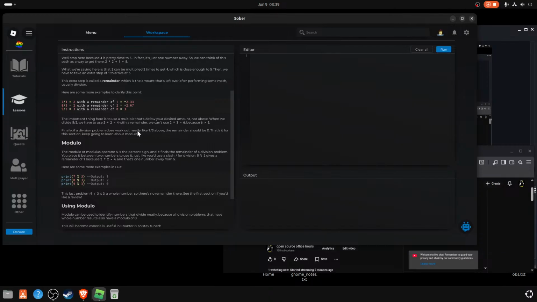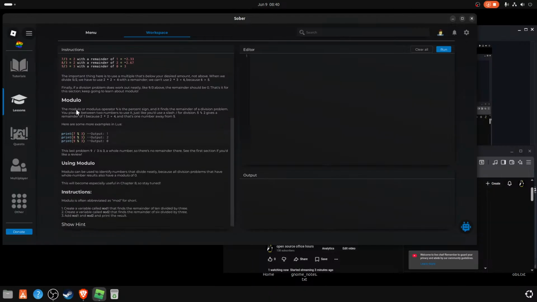Whatever. We'll change it. When we divide 5 by 2, we have to use 2 times 2 equals 4 with a remainder. We can't use 2 times 3 equals 6 because 6 is greater than 5. But if a division problem works out neatly, the remainder should be 0. That is for this section. Keep going to learn more about modulo. The modulo operator is the percent sign, and it finds the remainder of a division problem.